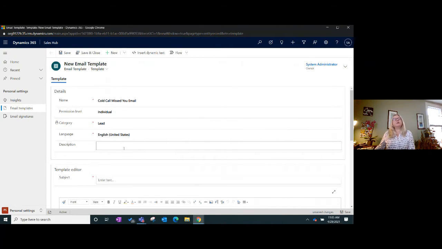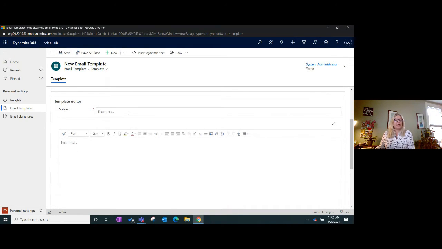You can write a description here if you want, so if you want a quick explanation of what the email content is. And then here, it would be the subject line of your email. Sorry, I missed you. And then here you have a full text body area to add in whatever text you want in this email template.